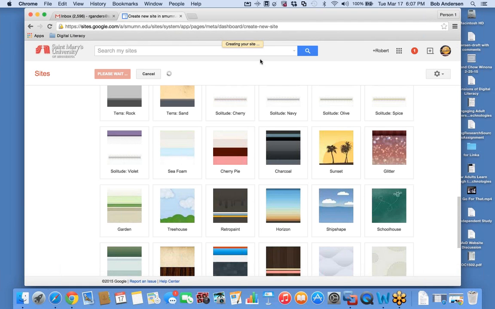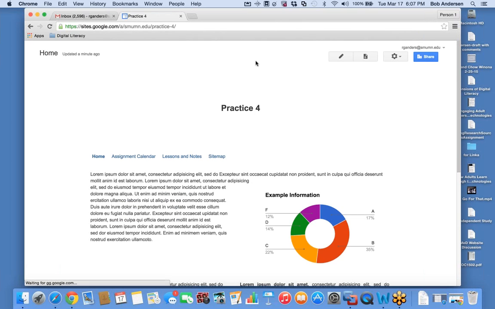You can see up in the center it says creating your site, and if you keep your eye on that spot, if the name you selected has been chosen, it'll come up and ask you to choose again. If that site was available, your site will be created. And it looks like Practice 4 was available for us.